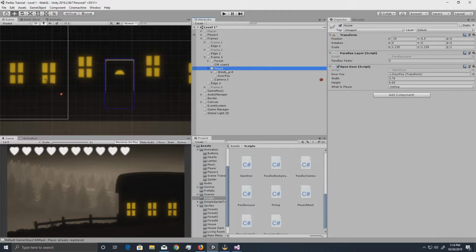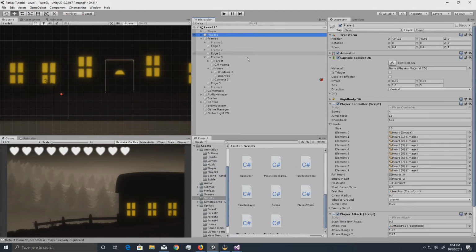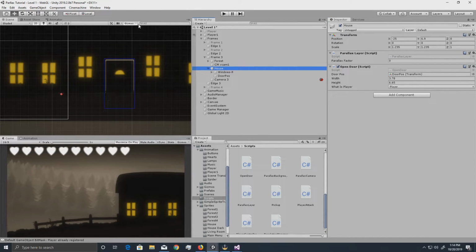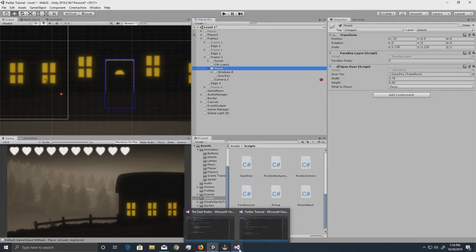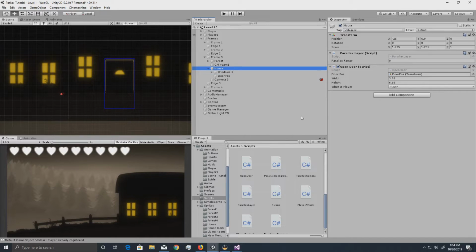And then you can go back to your open door script right here, and then it'll ask what is player, and what is player is equal to the player layer. So now it will only check for the objects that are on the player layer. And that's really it for the door open script. This isn't going to work yet because we haven't set up the scene transitions or anything like that.